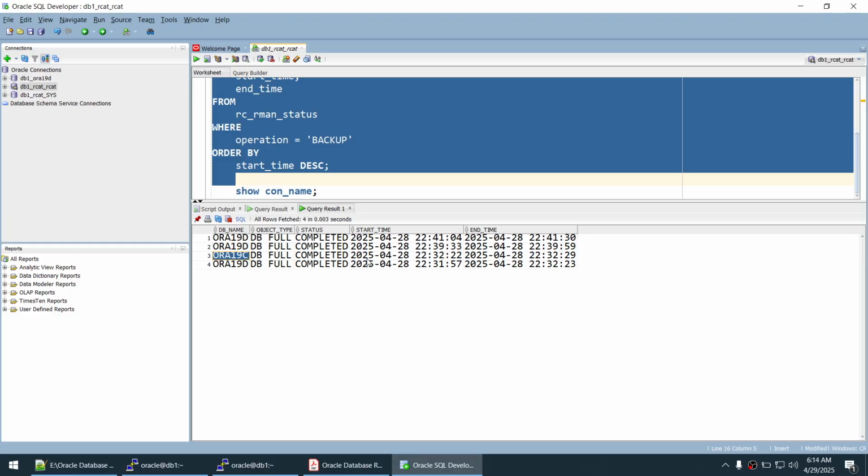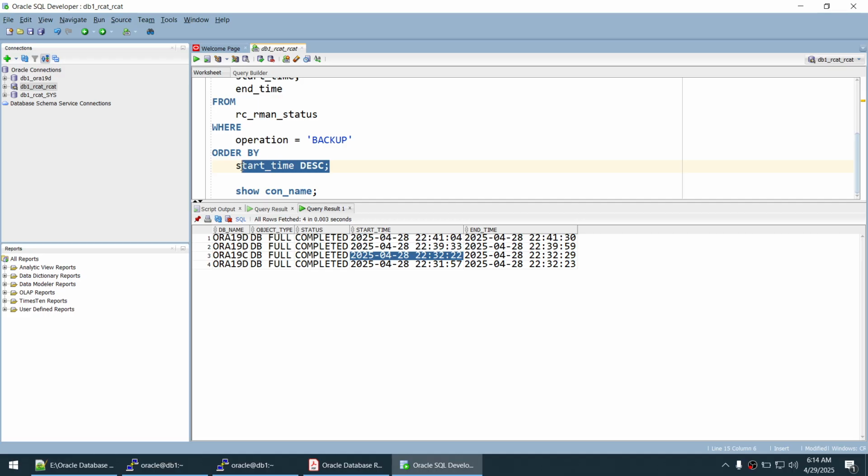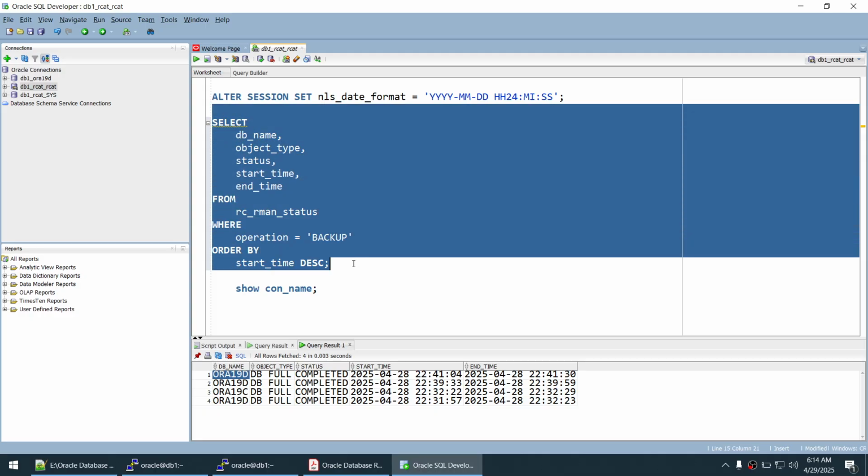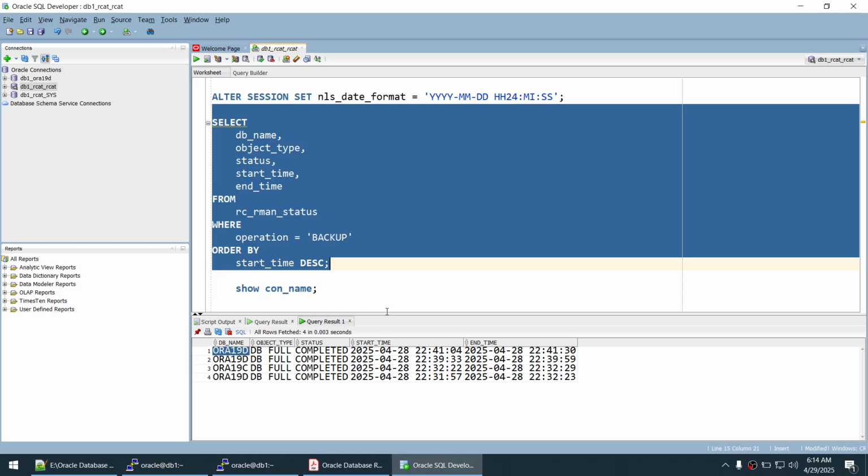And why did this row come in between? Because I said, give me the backup based on the start time descending. So that's why the backup came here. But you can see we now got the backup information. And you can see this query is nothing fancy. It's a straightforward select query on RC_RMAN_STATUS, where operation is equal to backup, and it gives us the backup information about each and every database, what kind of backup it was, start time, end time, etc. So this is a pretty nice feature of your recovery catalog.